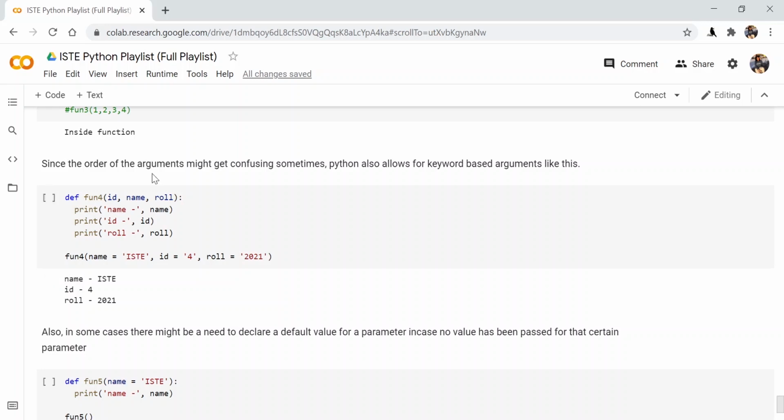Python really makes it important for you to consider the order of the arguments that you're passing, so it can get really confusing. In such cases, it's always better to use keyword-based arguments. How would you do that? Function 4 of name equal to ISTE, ID equal to 4, roll equal to 2021. You can see the order in which I have called this particular function is name, ID, roll number. But when I define the function, the order is totally different. It's ID, name, roll number. So what this shows is that using keyword-based arguments, you can overlook the fact that order matters.